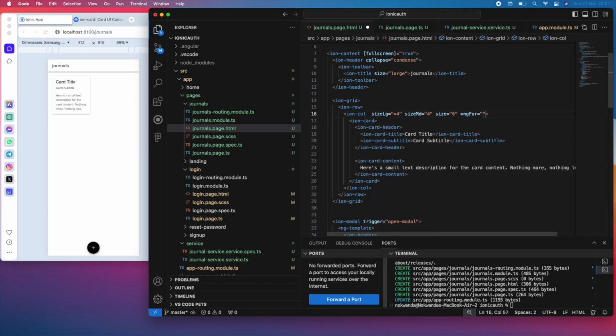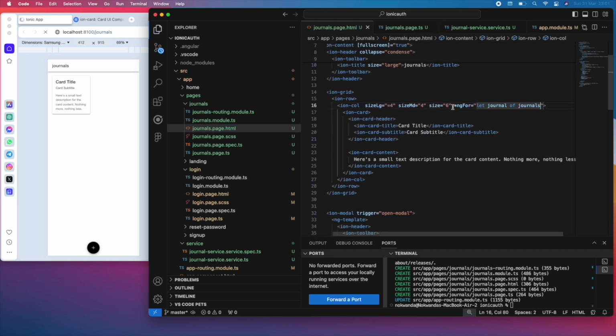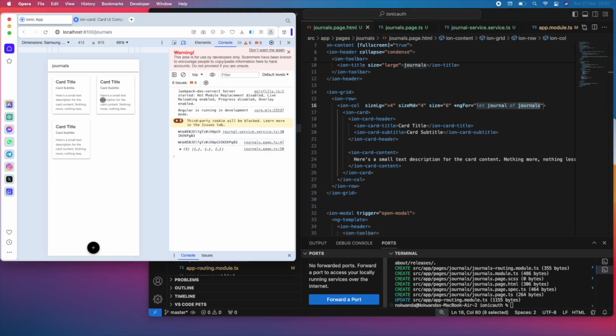Remember we have the journals on the other side as an array. So I'm going to start calling journal of this array journals. Okay, so this should repeat 3 times because I'm saying this should iterate through all the journals. Here, as you can see, it has 3 of this.